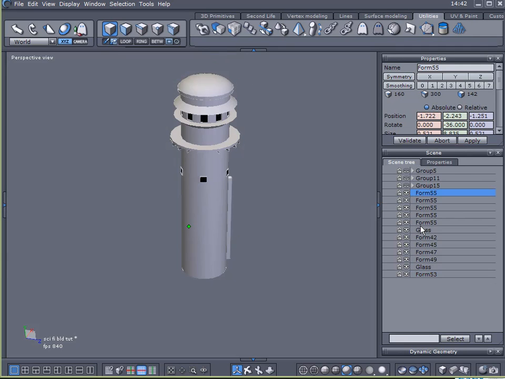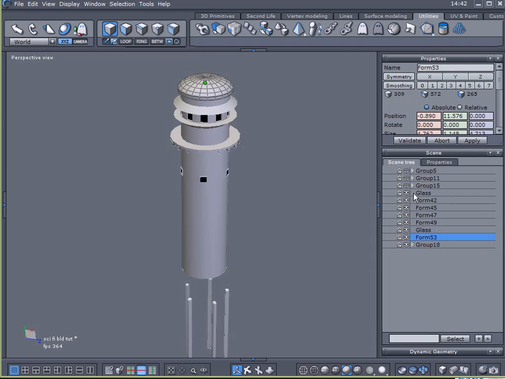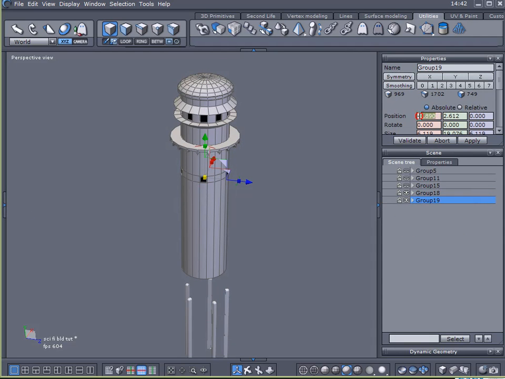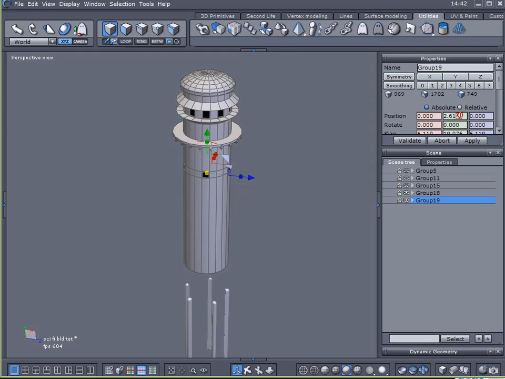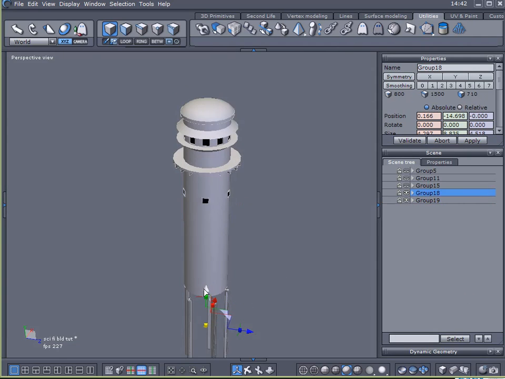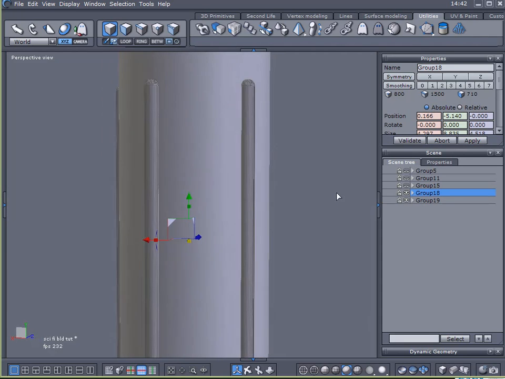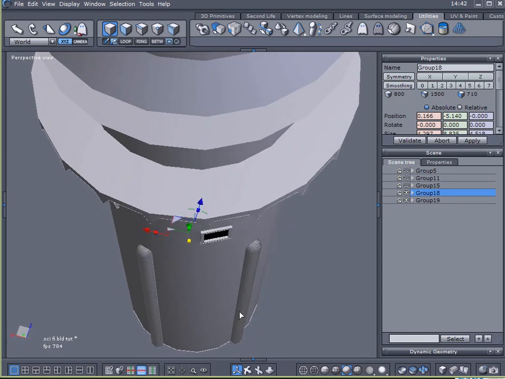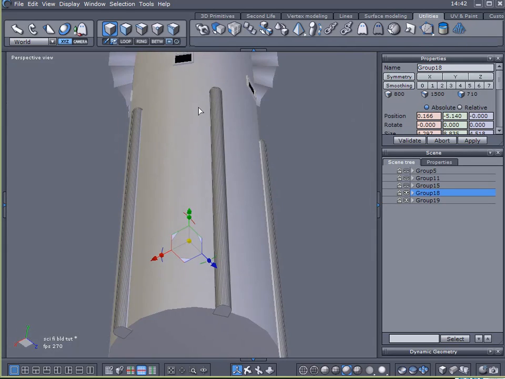I think these are the buttresses. There they are. And that's my model, so I'll group that. I will zero that out in the center of my 3D world. Now I can bring these back up. There we are. And now we have these little buttresses, nice and flush against the building.